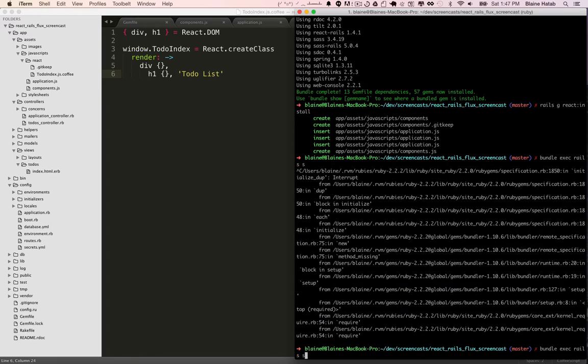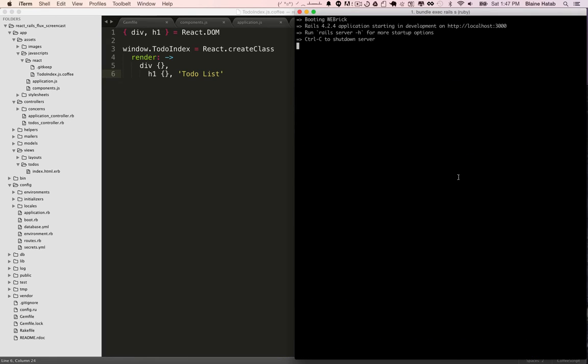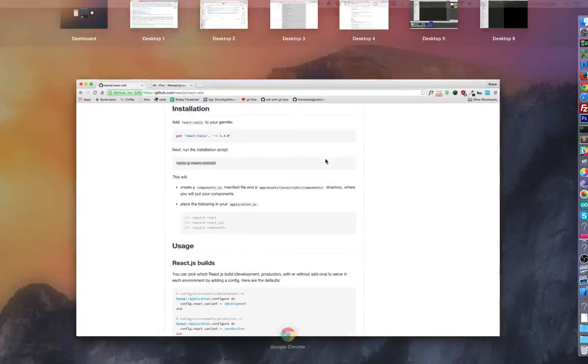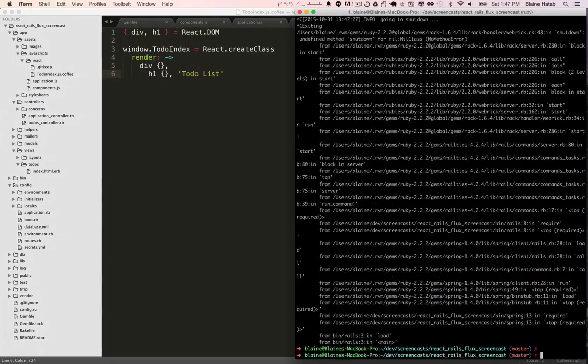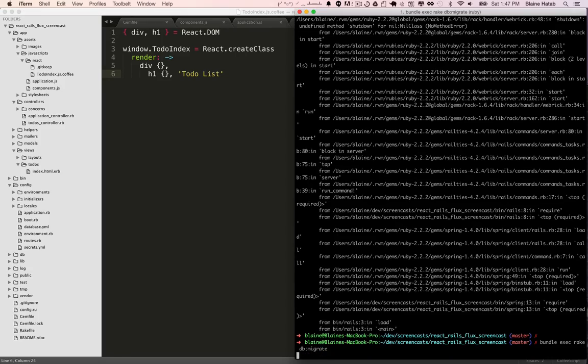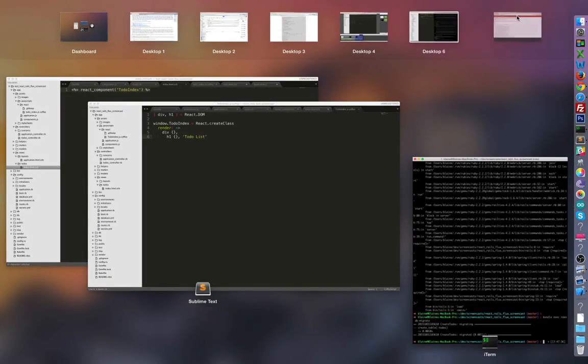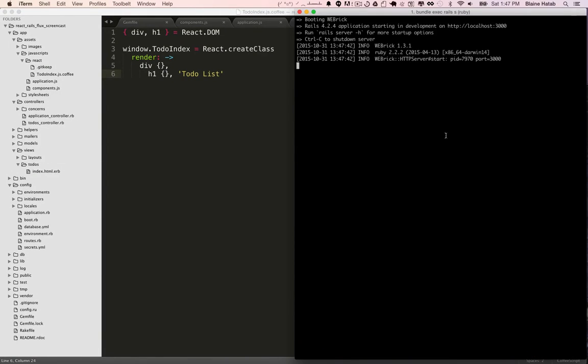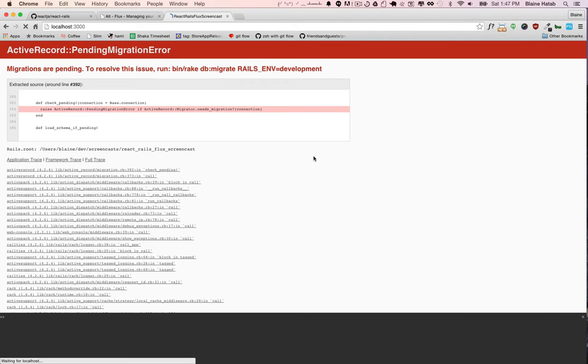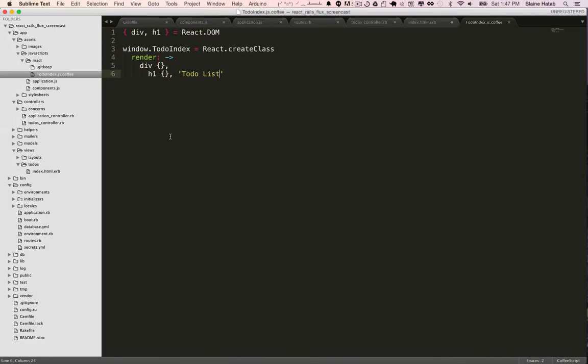start up a server. Yeah, start up a server. And we'll go over here. Oops, migrations. Now we can run the server. Oops, I need to save that. There we go. So now we've got the React component going.